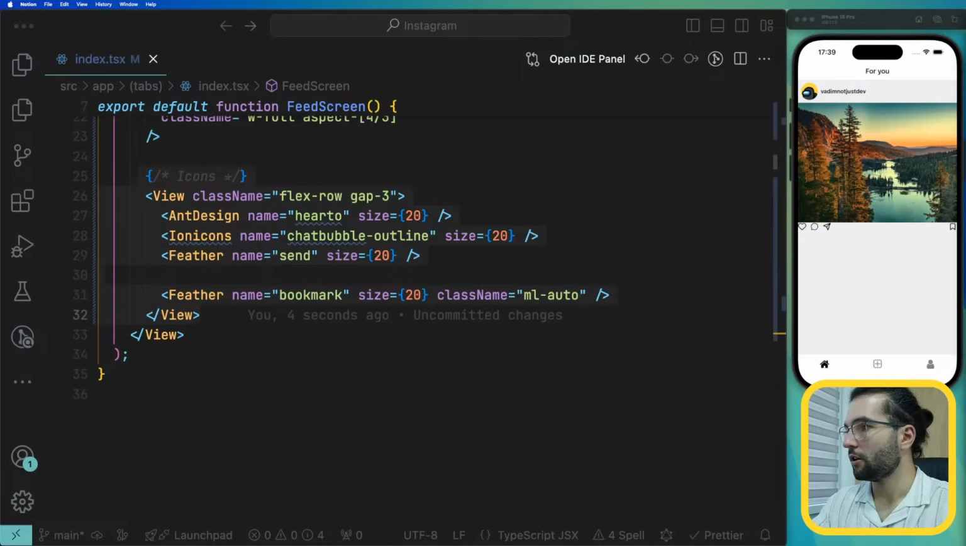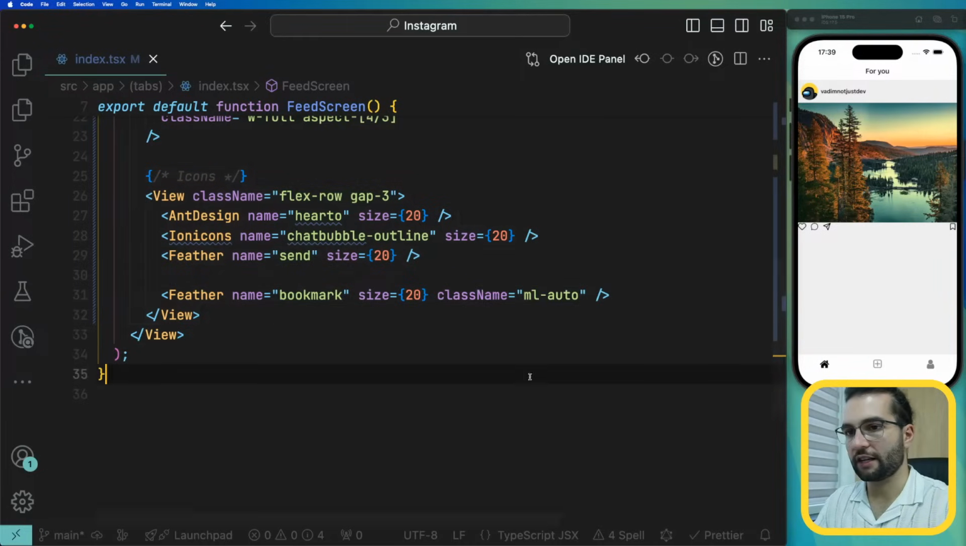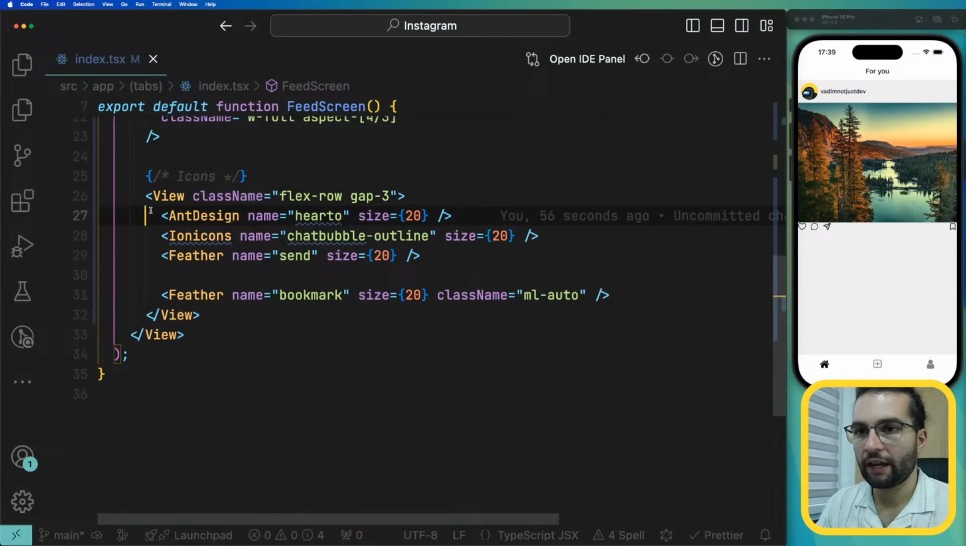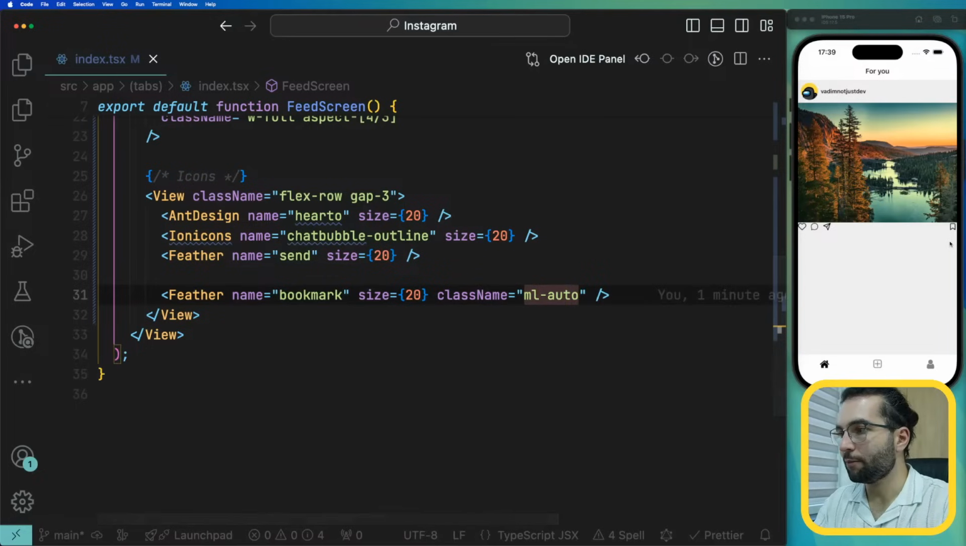Okay. So now if you refresh the guide, you're gonna see the icons as well. And as you can see, we are simply rendering the icons. The only thing is that for the last icon, we added here ML auto, which stands for margin left auto, and that makes the icon move to the right, because without it, it's going to be all together here on the left. So by ML auto, we put margin left auto and we put it to that side.